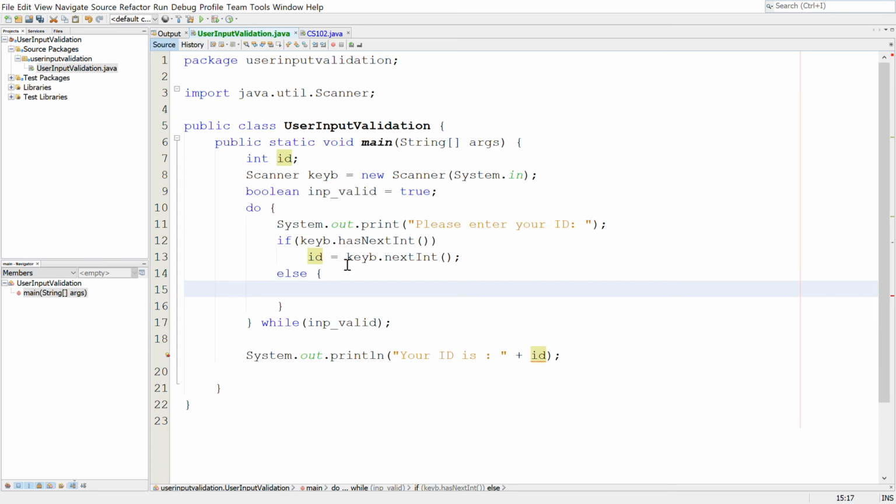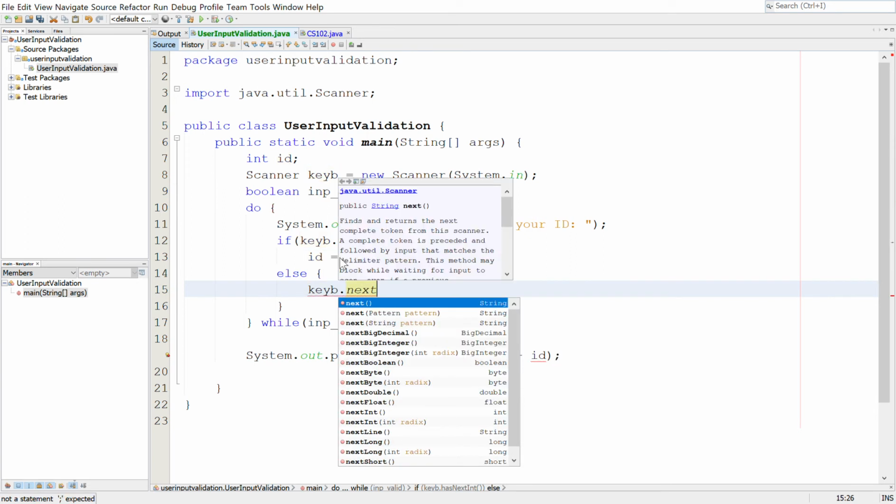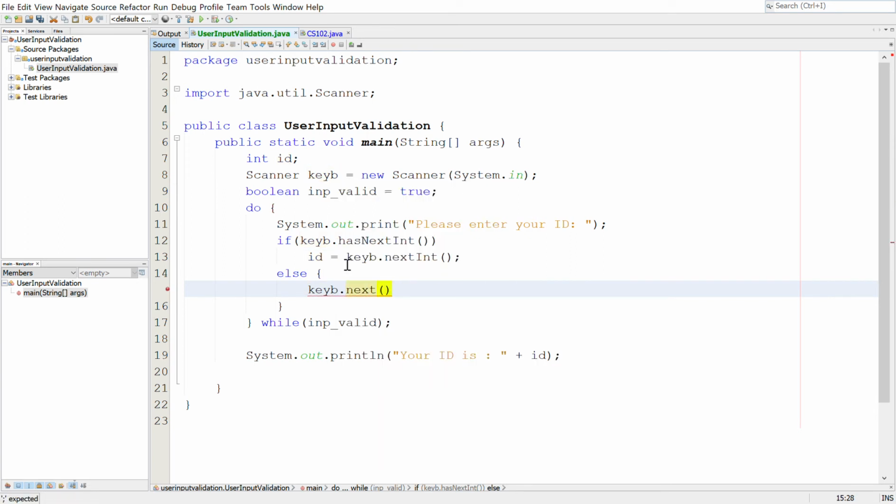Because I should not accept this, I should flush it. So next means read it as a string. And like we call it keyboard, we are flushing the keyboard. Keyboard flushing. So we are getting rid of all this string which is now in the keyboard buffer. So I'm flushing the keyboard buffer. The keyboard buffer is some memory area where we store anything that is entered from the keyboard.